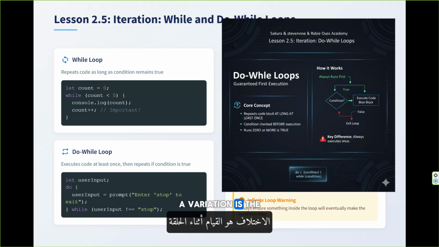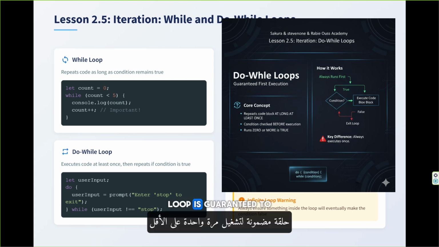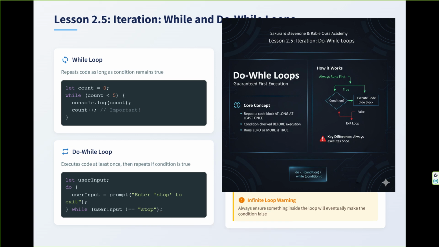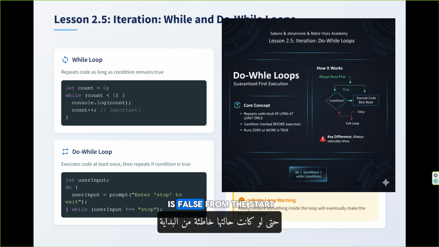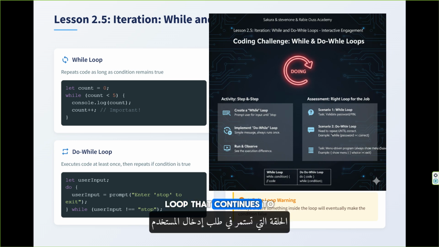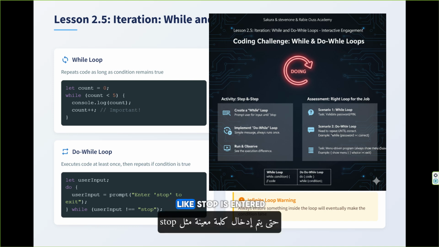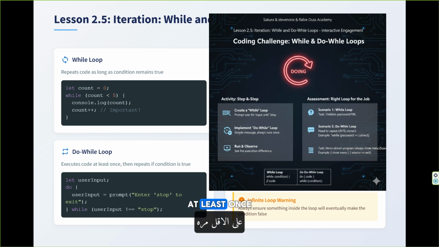A variation is the do-while loop. The only difference is that the condition is checked after the code block is executed. This means a do-while loop is guaranteed to run at least once, even if its condition is false from the start. For your activity, create a while loop that continues to ask for user input until a specific word like stop is entered. Then create a simple do-while loop to see that it always executes at least once.